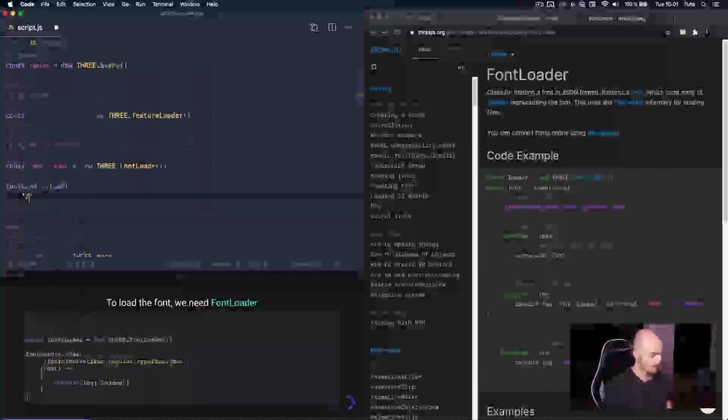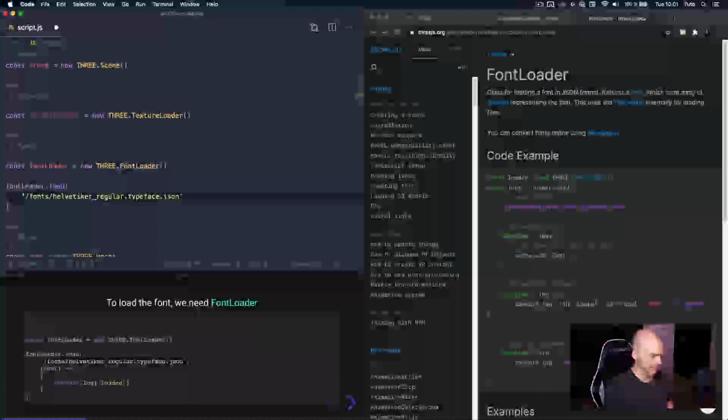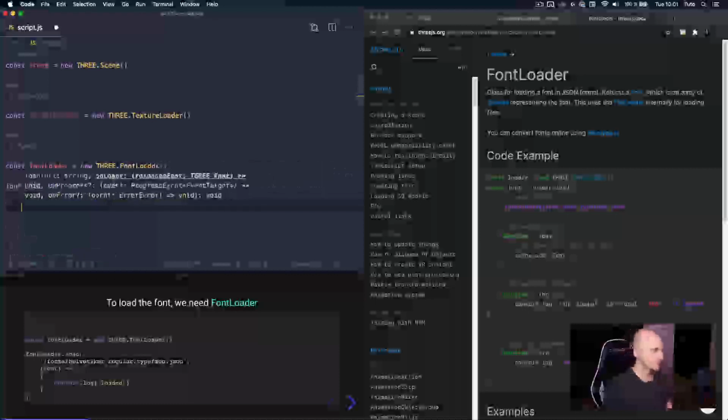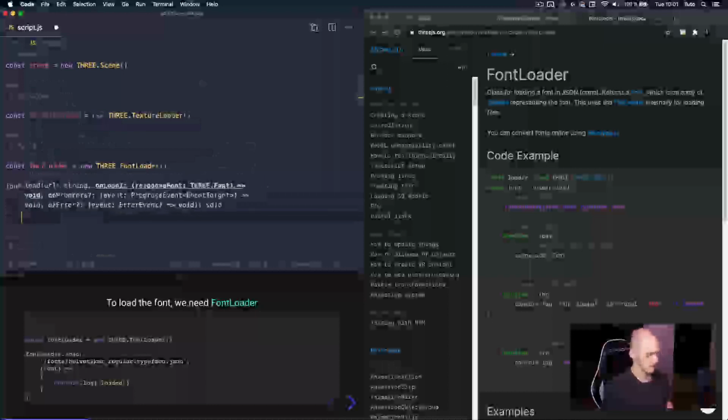So first you have to provide the path to load the font. So it's going to be Helvetica. It's hard to write. You know what? I'm going to copy and paste it. Just copy and paste the path of the file. And then you have to provide a function which will be triggered once the font is loaded. All right, you have to do that. So you can use function, but I prefer to use fat arrows like this.